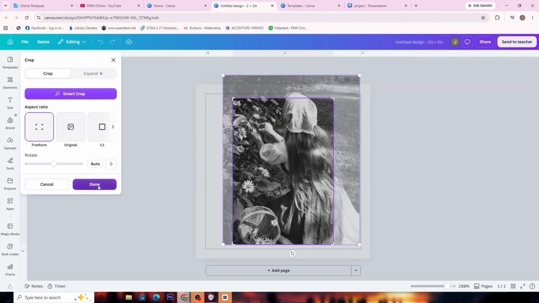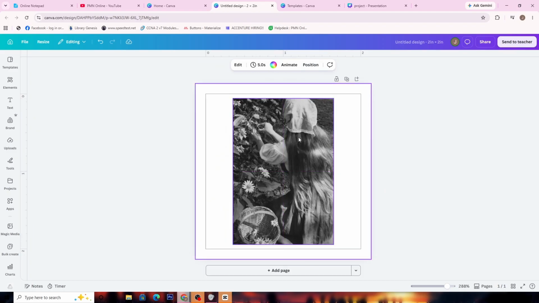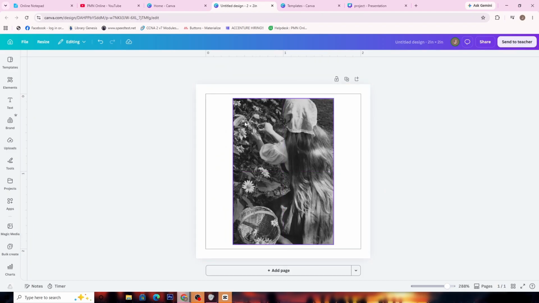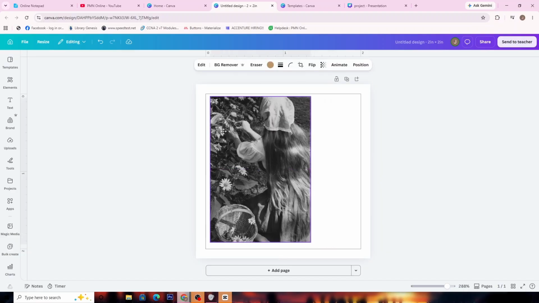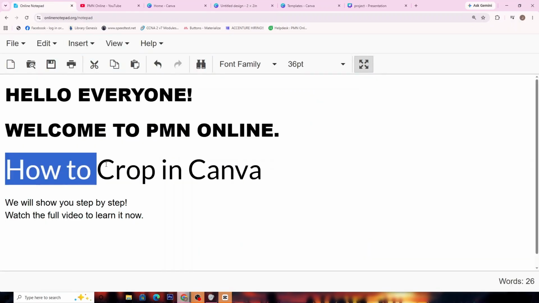And there you have it, folks. That's how you crop an image or element in Canva, ensuring your designs always look polished and professional. By mastering these cropping techniques, you can elevate your visual content and make sure it communicates your message as effectively as possible. Hopefully, you now have a better understanding of how to crop in Canva.